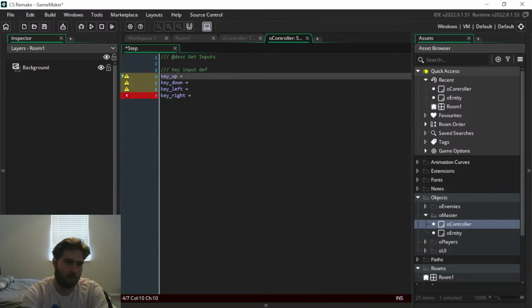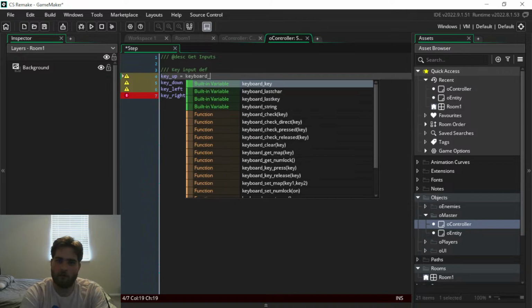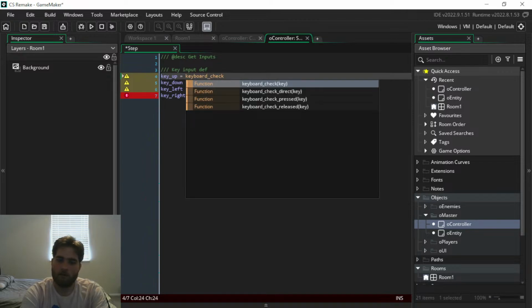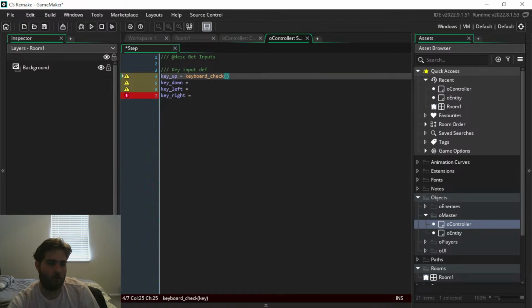So for key up, it's going to be keyboard check, and you have three here: direct, pressed, and released. So pressed and released are kind of what they say on the tin. Pressed is when you push the key down, released is when you let the key up. What we want here is just a standard keyboard check. That way it's just going to check if the button's pressed.